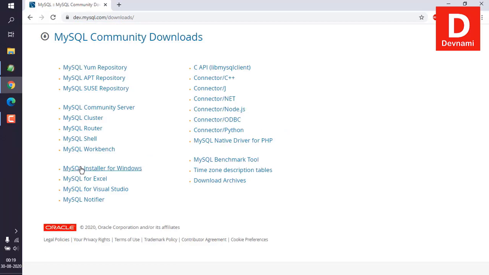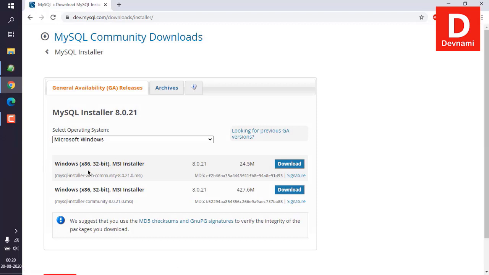Now choose the SQL installer for Windows. Then here you can choose web-based or community installer. The community installer here goes for 427 megabytes. It should include all the tools listed in earlier pages.